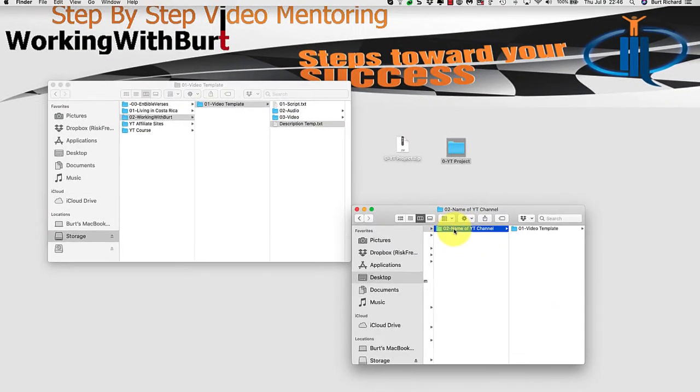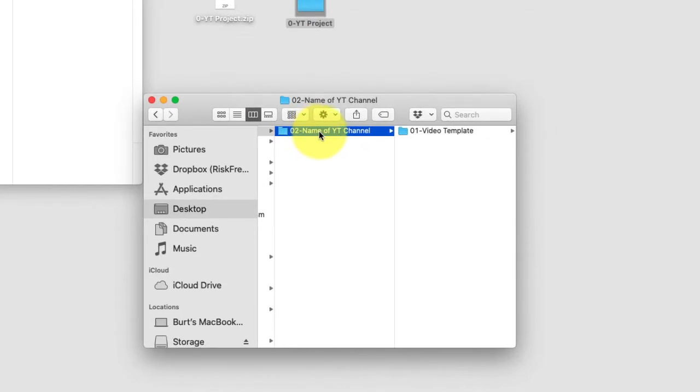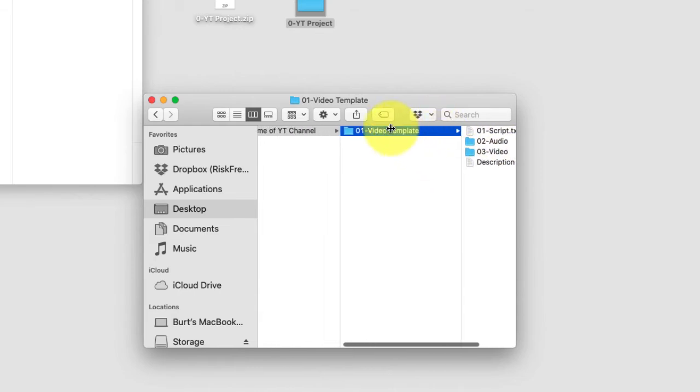So you open it up, and the very first folder says name of YouTube channel. Obviously, you're just going to rename this to whatever your channel name is, and then inside, there's your video template, and that way you can see these are the things we just looked at. Now, you would never use the video template. You always make a copy of it.